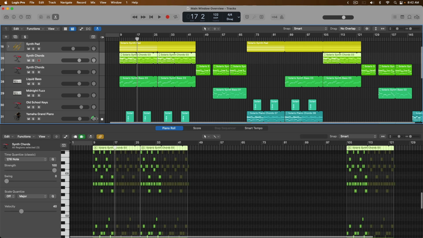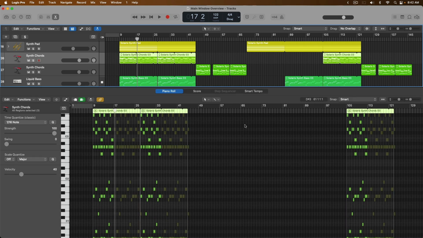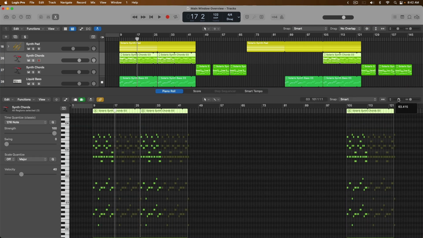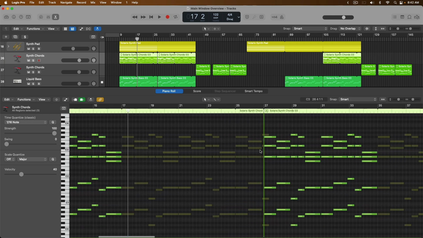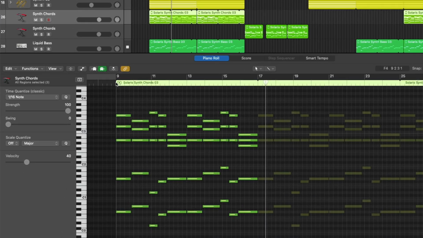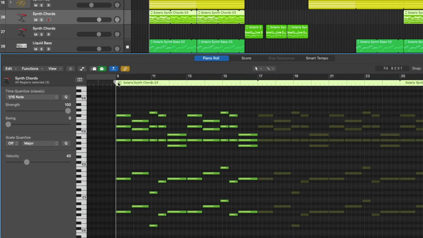Let's expand the real estate for this editor and let's zoom in. I'm going to use the sliders right here. I'll squash it up and expand. And now we see all the individual notes for this performance. And we can play back just this performance by pressing on the play button in the header here within the editor.